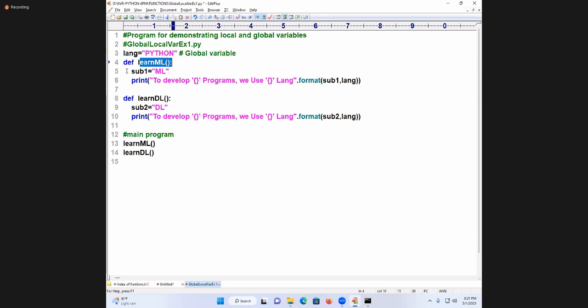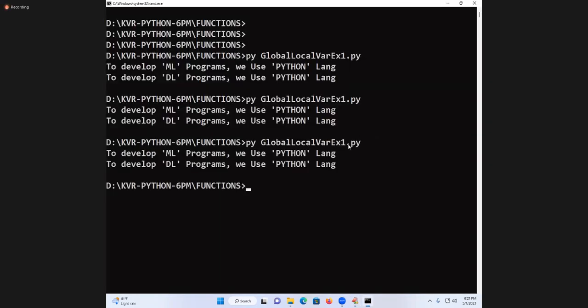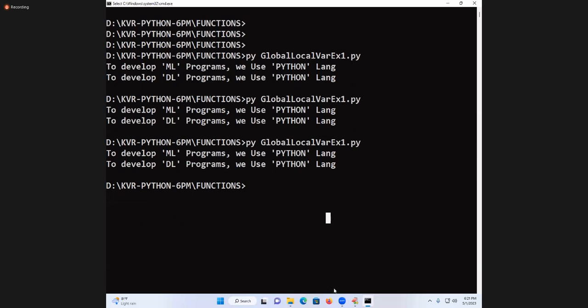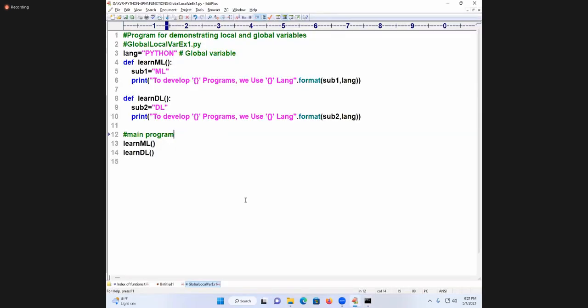Learn ML, subject1 is equal to, done. Learn DL, subject2 is equal to, this kind of thing. Are you able to follow? Now you execute. Now what is happening? Same answer. Earlier also same answer, this also same answer. Which one is having more performance? So the third one, this execution is important.